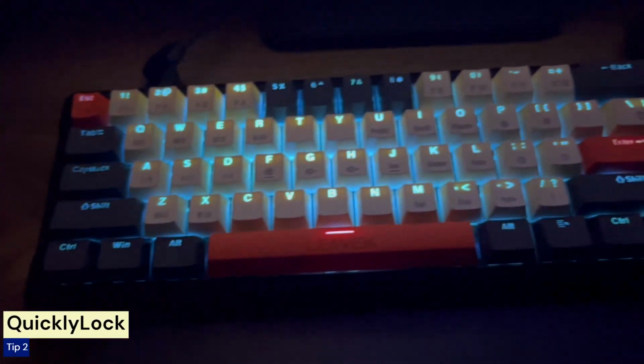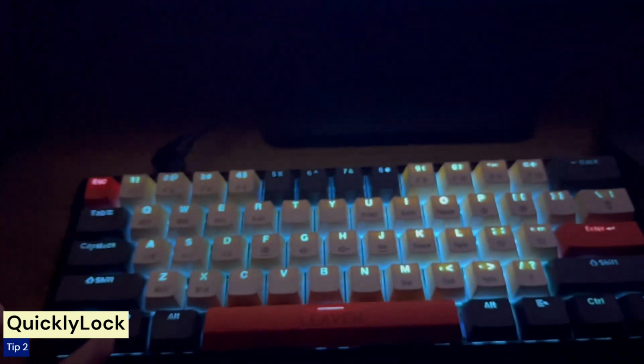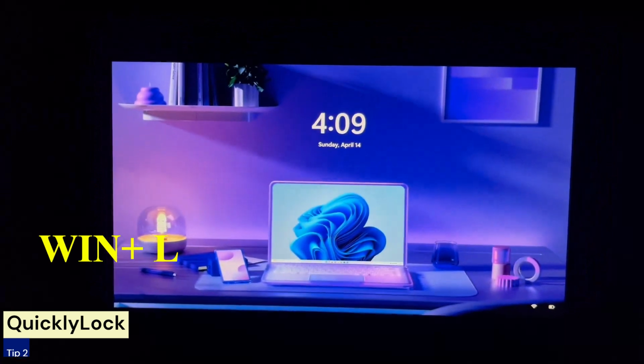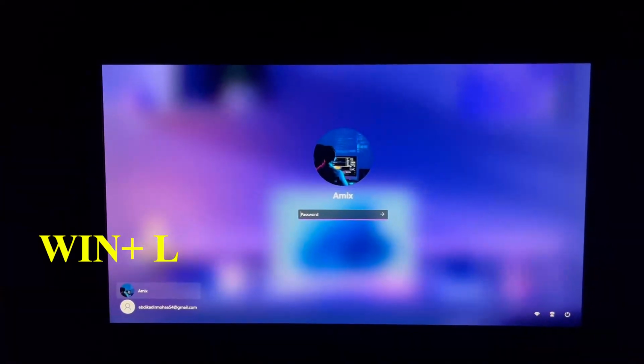Next, let's talk about security. To quickly lock your computer, especially when you're stepping away in a shared space, just press Windows plus L. It's a simple yet powerful way to keep your data safe.